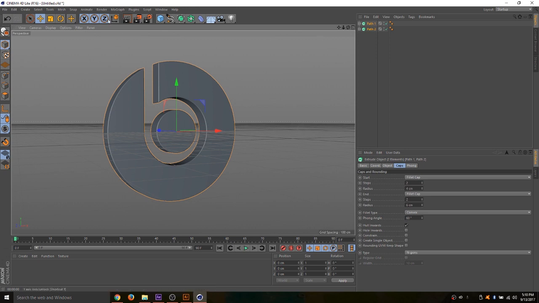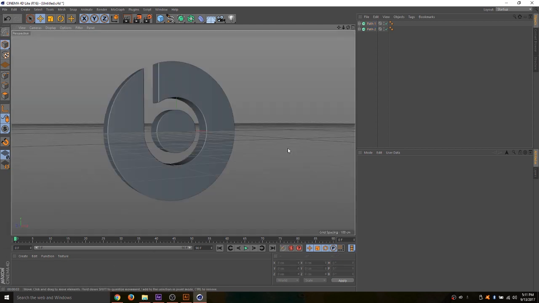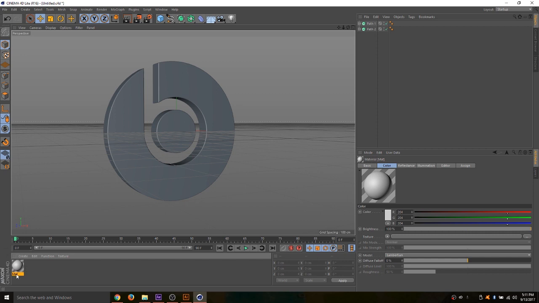Now, if I render this out, that's what mine looks like. Pretty bland. It's just a block of clay looking thing, right? So I want to add some color to it. So to do that, just click out of that. Down here are where you're going to create your materials. So if I double click in here, it creates a new material.